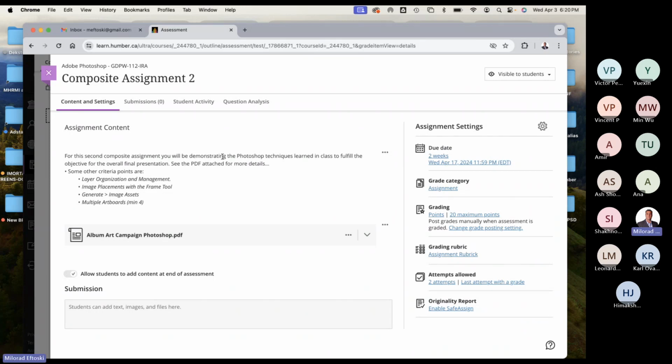I showed you the 2 very important, popular methods. One of them was the old school method with the slice tool. And the last part, which is last week, was creating or generating the image assets, which is right over here. So I'm looking for layer organization and management, image placements with the frame tool. This is some of the key features I listed here. Generating image assets, very important.